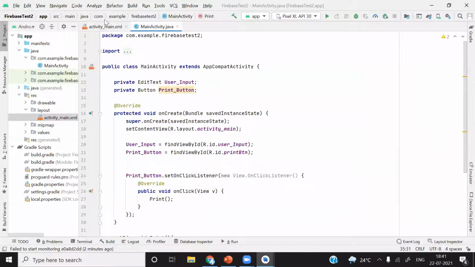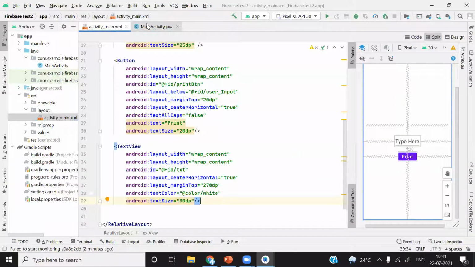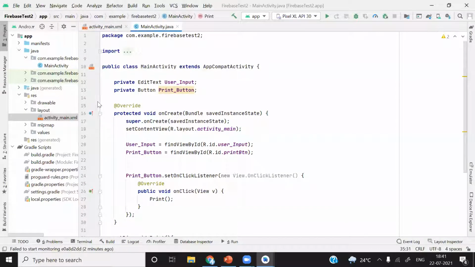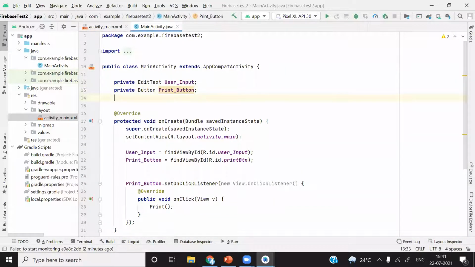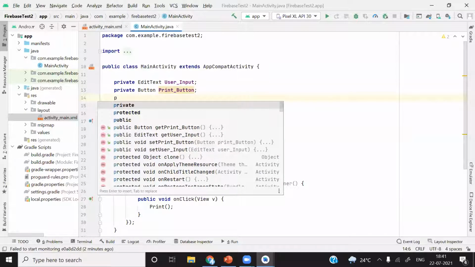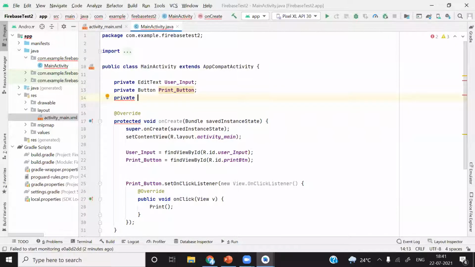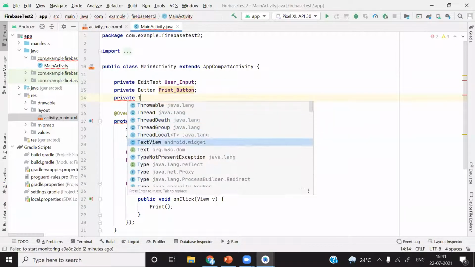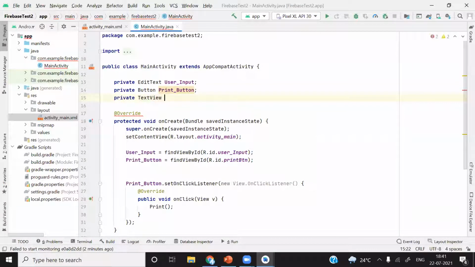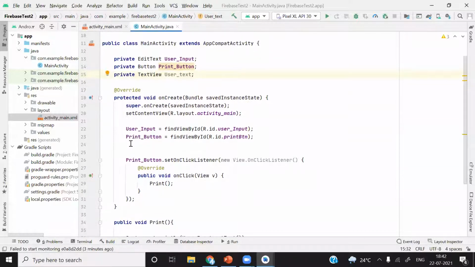First we have to define whatever components we are using here. We have to define here and declare it. So first we will declare it private TextView, and I will just simply type user text, user underscore text, semicolon. Now we have to define it.